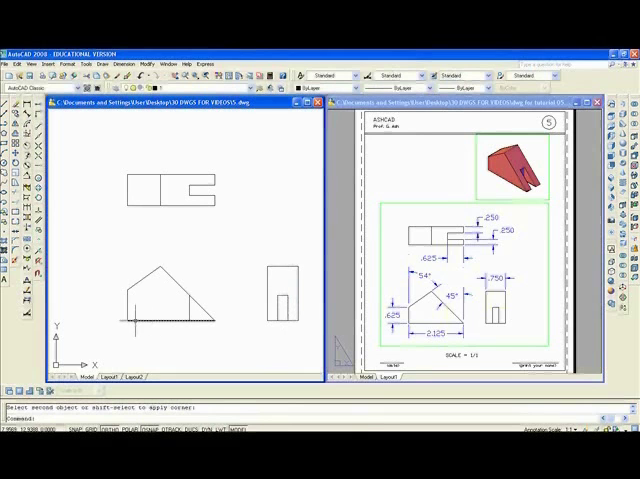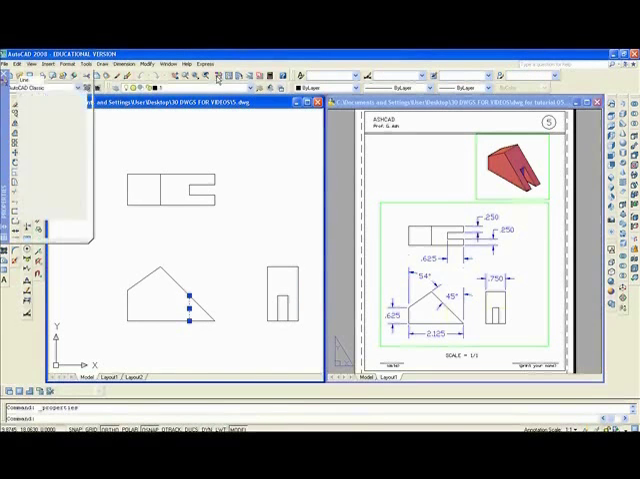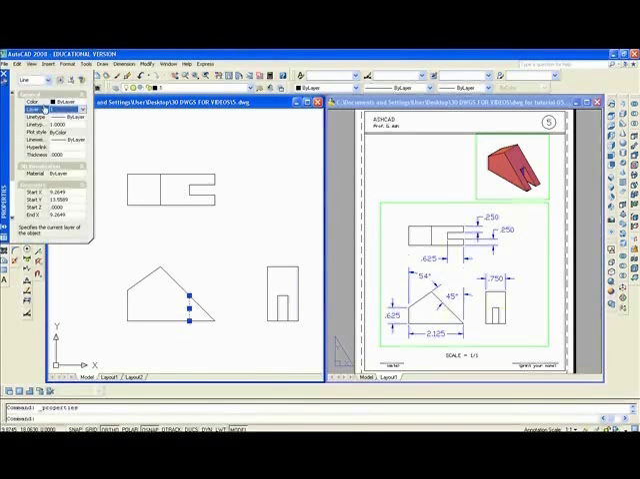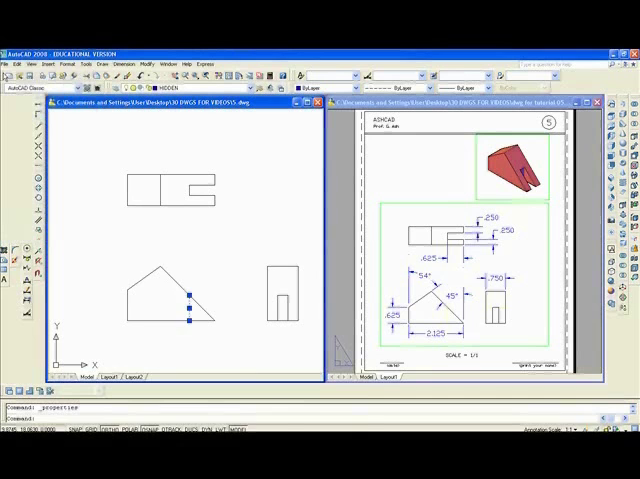Now we want to change this line because it's supposed to be a hidden line. So I'll select it. Now go here to the Properties toolbar. And I'll put that not on layer 1, but on layer hidden. Here's hidden right here. So it should come out blue. Which it does.